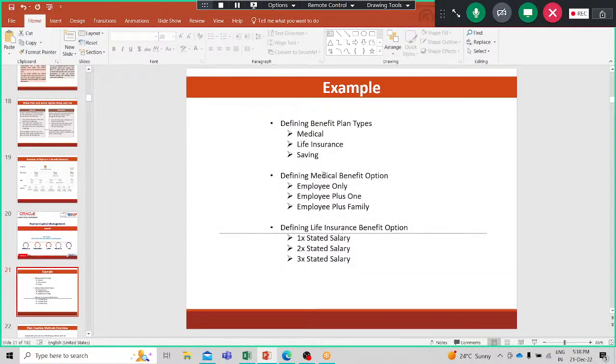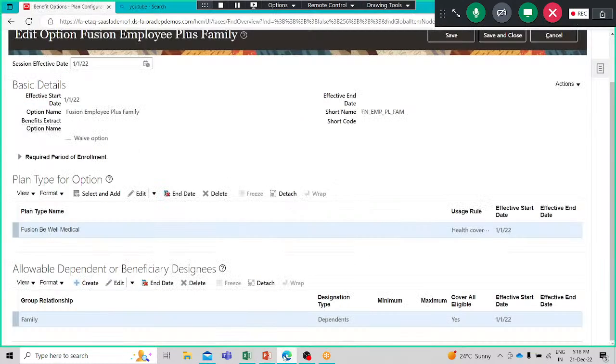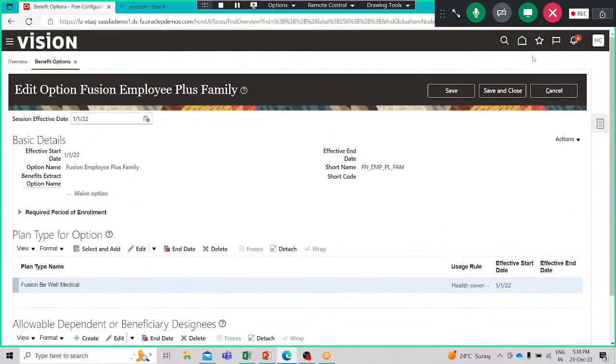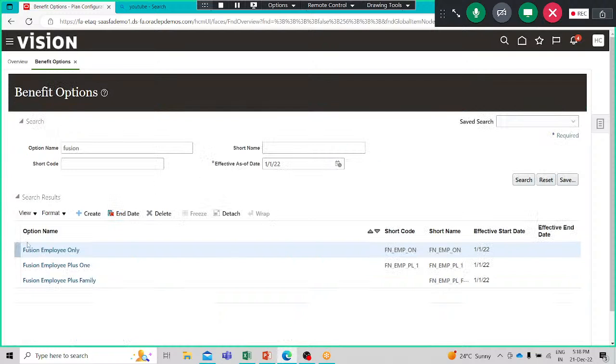So we created these options, right? The employee only for the medical benefit option, employee plus one, employee plus family. Now we are going to create them for the life insurance benefit option. Let's just click on create.